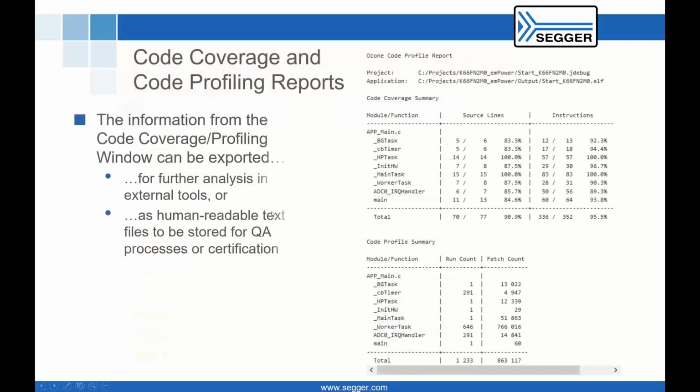The other cool thing is that you can export this code coverage and code profiling into reports. So it can be analyzed further later on by external tools, or you can do that as human readable text. So you can store that with your QA process or for certification of your application.